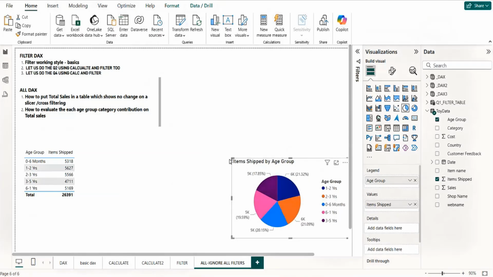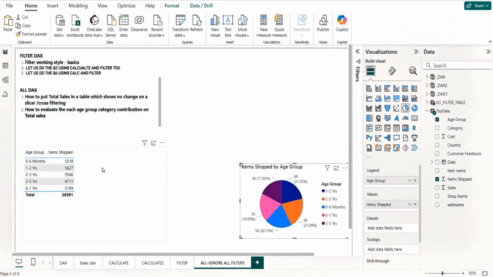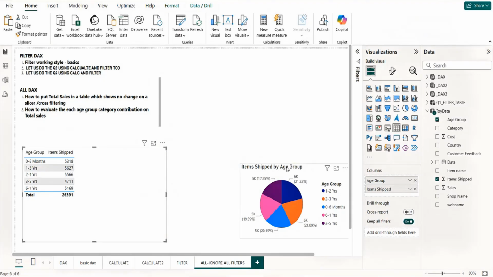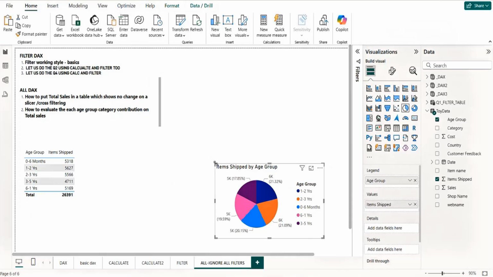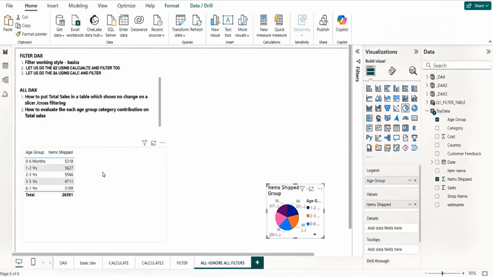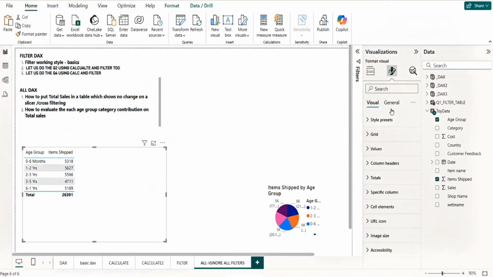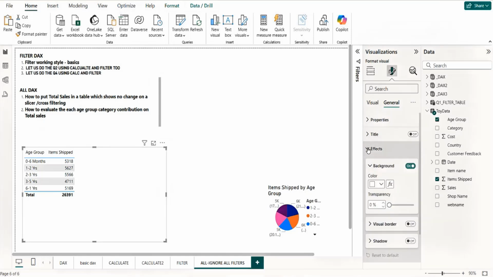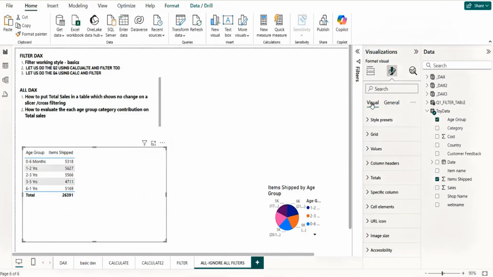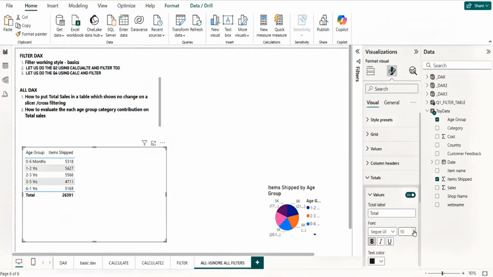This is fine when it comes to the visual, but I want something else. This is a pie feature, so pie does it for me. But how can I see that here? This is the point. You know the numerator. In this case, the numerator is different for every age group, but the denominator is 26,391 for every numerator, for every category. So how can I go and divide this? Let's talk about this.